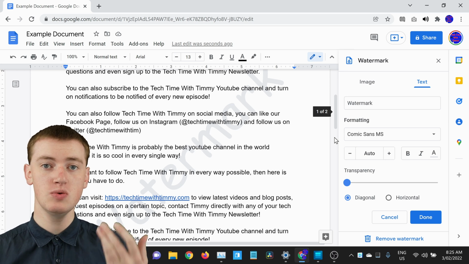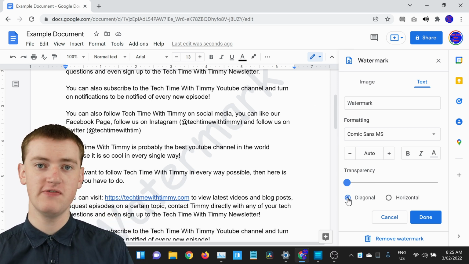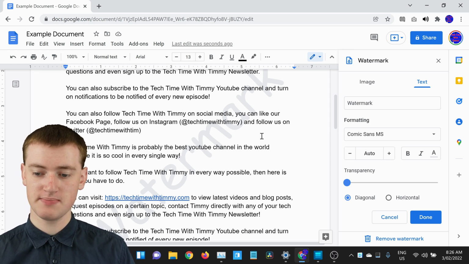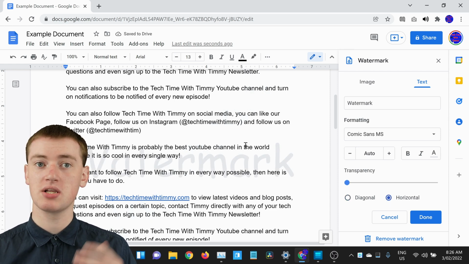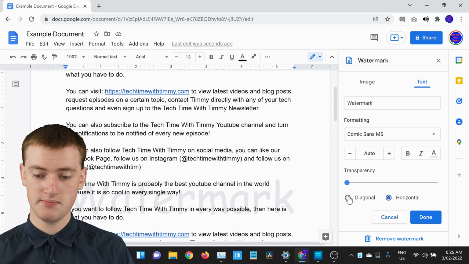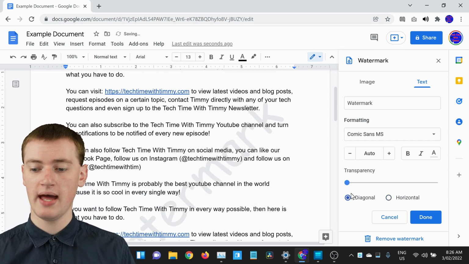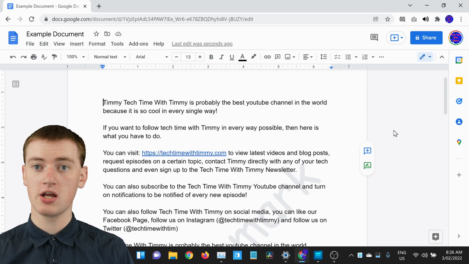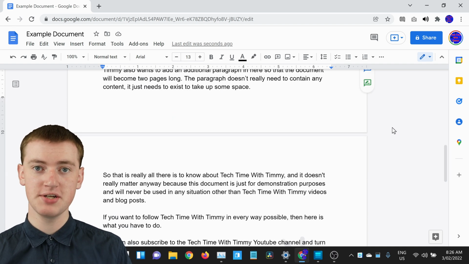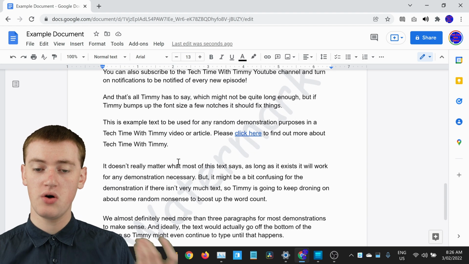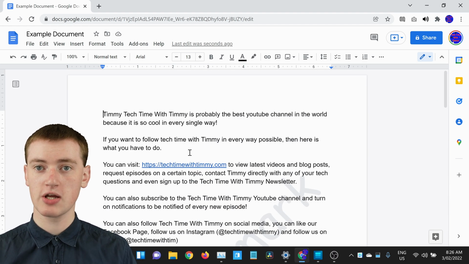And you can also choose the angle. So by default, it's set to diagonal, so it's going across your document like this. But if you click on horizontal, it'll just be horizontally across it like this. So you might like that, but Timmy prefers diagonal. And then when you're done with all that, you can just click done. And now you have your watermark on your document. And if you have multiple pages in your document, you can scroll down and you'll see the watermark is on all the other pages. So that's really cool.